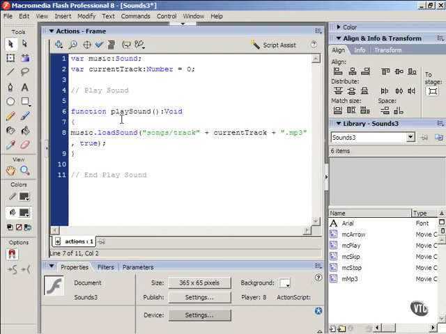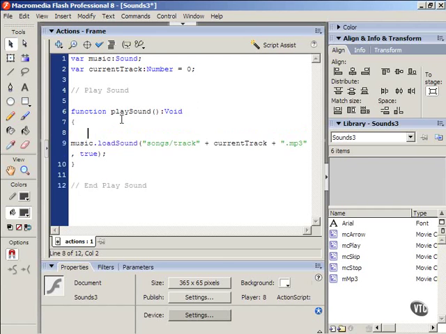Now what I'm going to do is go after the open parenthesis of the playSound function and press enter. Paste the code I copied. And before the equal sign, I'm going to type music, space.